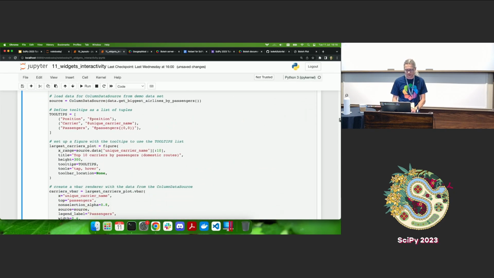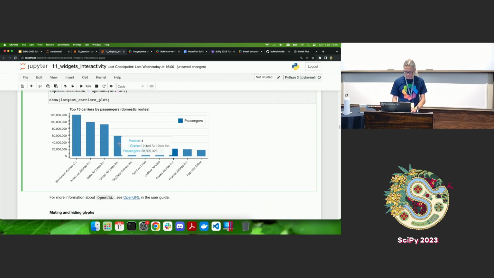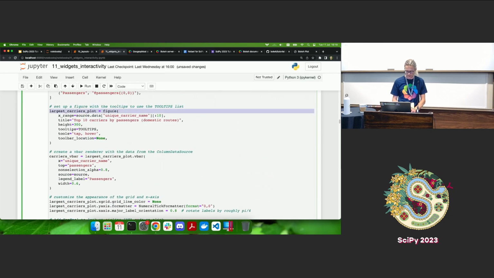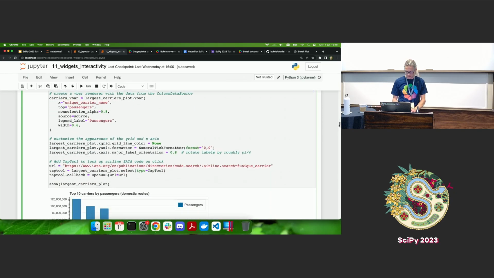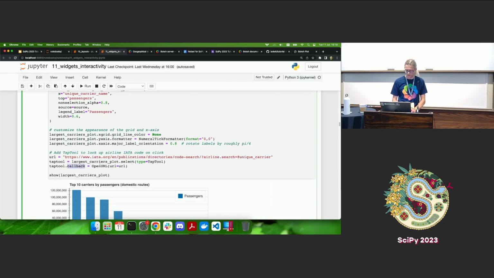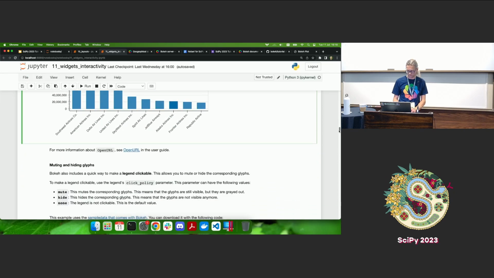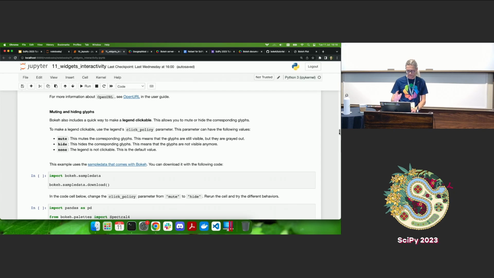The code for this then, it's similar to before, of course. We've got a bunch of tooltips, which we saw when we hovered over. That should be familiar by now. We've got the standard figure creation. We've got the vbar. We created the tap tool in the tools keyword argument of the figure. And then we plug that into our callback, which is the OpenURL for a particular URL. And we substitute the unique carrier column from the CDS into the URL for the appropriate bar that we click on. And what information is available.